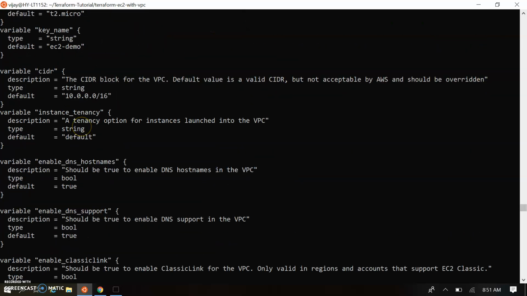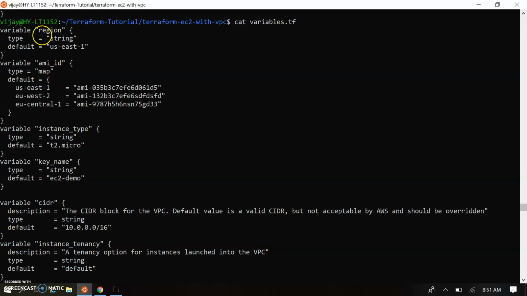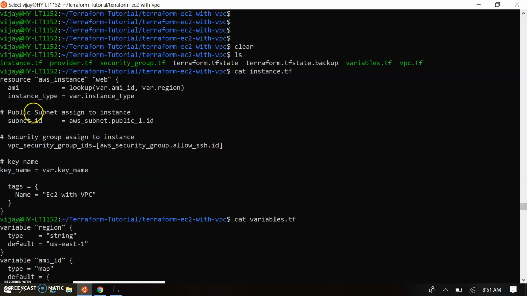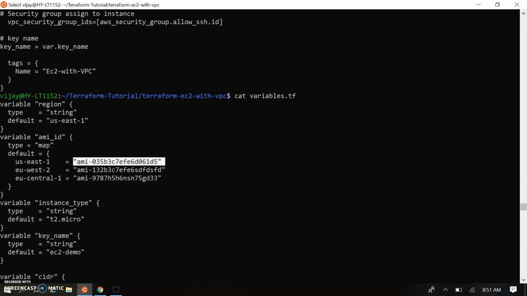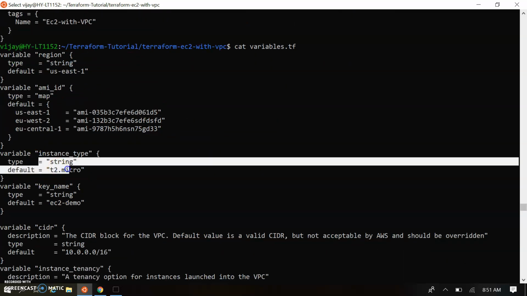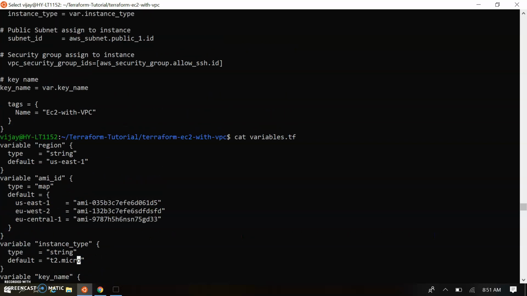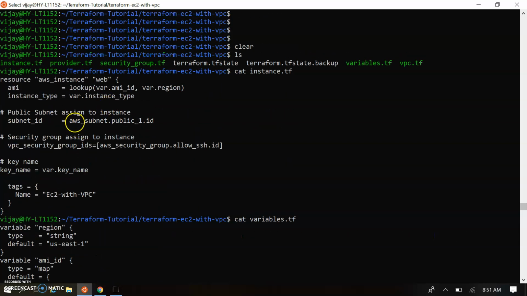In variable.tf I pass the region, that's US East 1, and the AMI will be mapped through the region. So in US East 1 it will be passed through this AMI ID. Next I am passing the instance type. The instance type will be passed through the instance type variable, that's a t2.micro over here. After that you can see the AWS subnet.